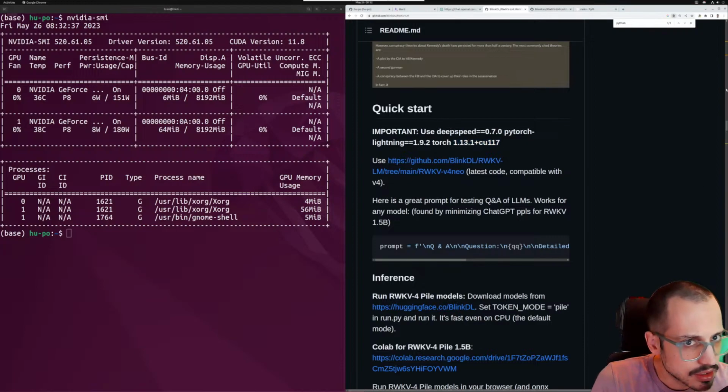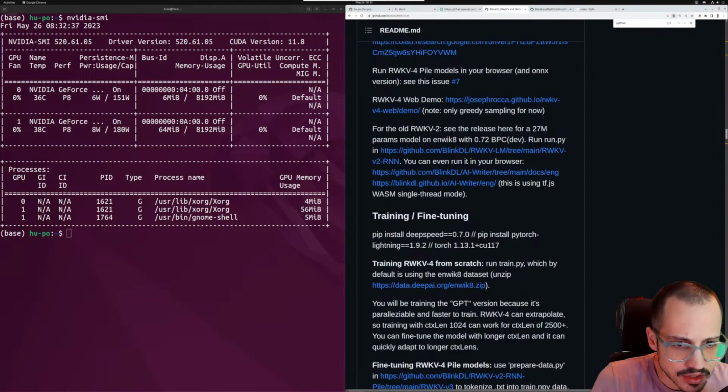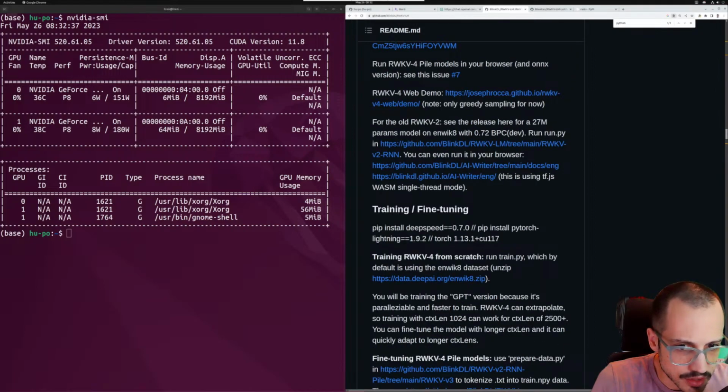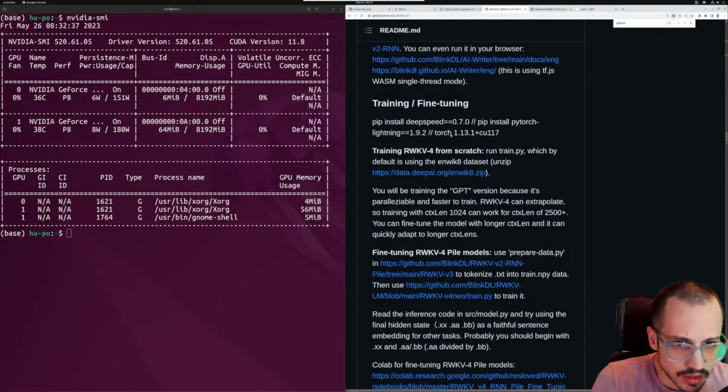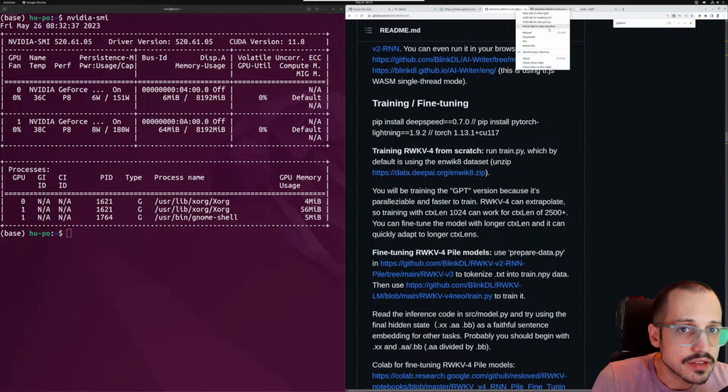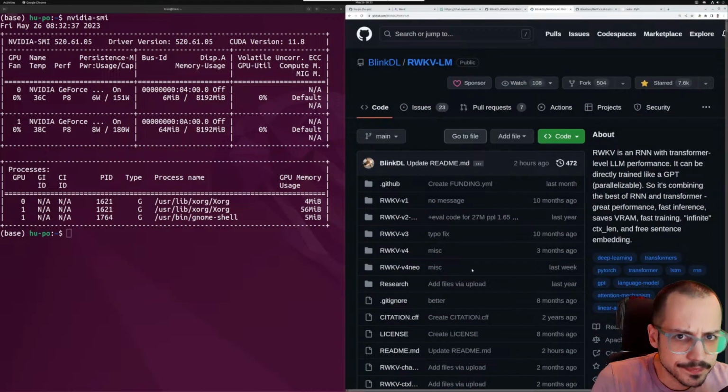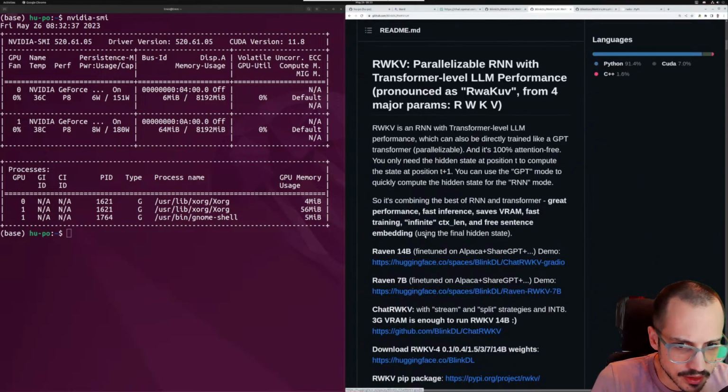And let's see, I'm mostly looking for the version of Python here. Similar requirements. Run train.py, default here. Use prepared data to tokenize text into a train.npy, and then use this to train it. Let's save this. Let's do duplicate. Do they have the models?